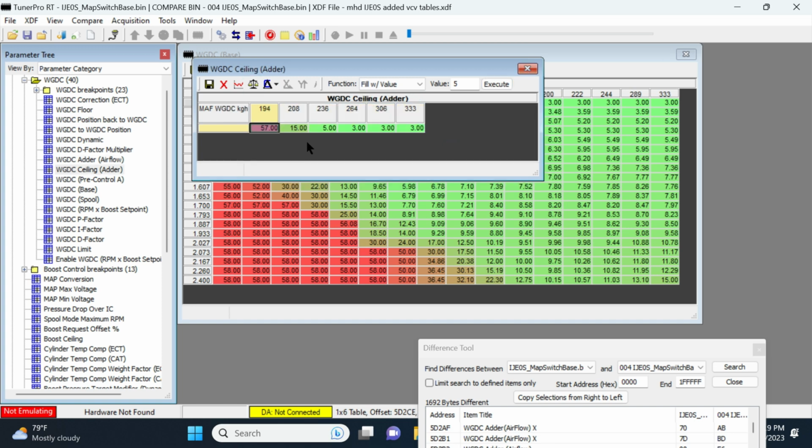Then you want to go here to ceiling. I also extended the requested MAF numbers out a little farther. You can see they only went to 333. And then I changed all mine to 15. This is how much the PID system can add on top of your base requested duty cycle.